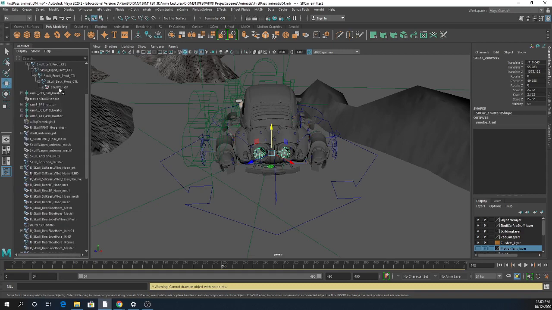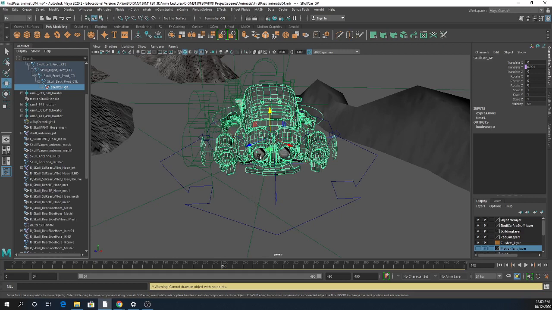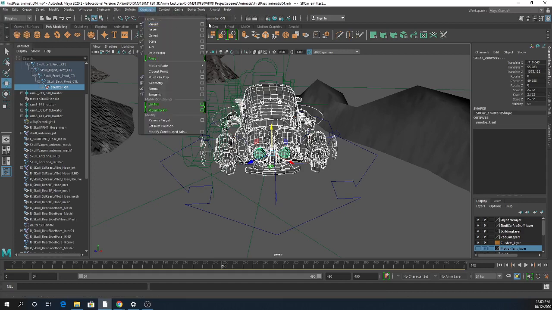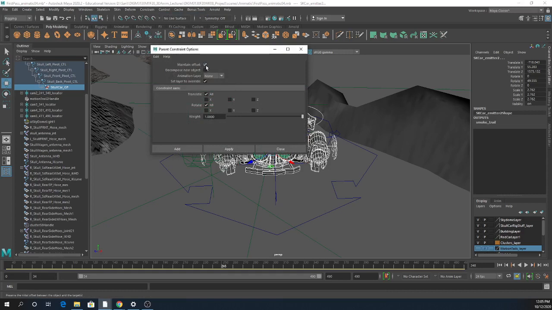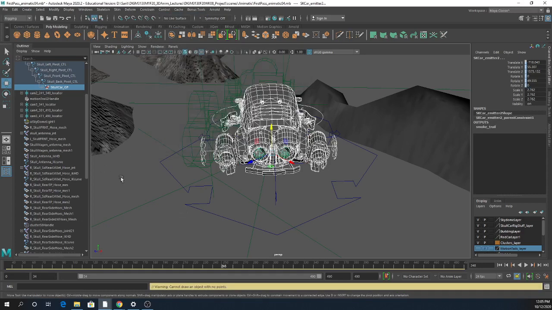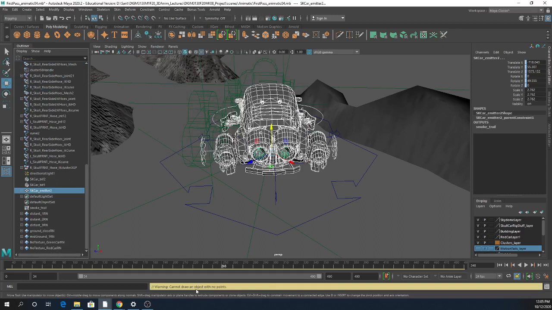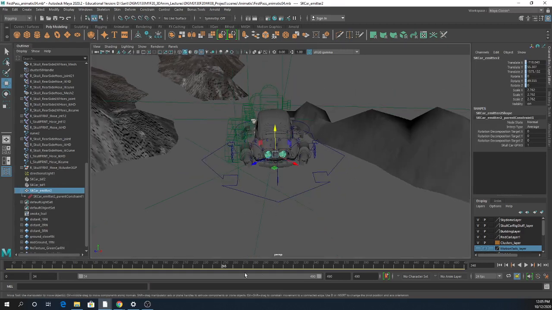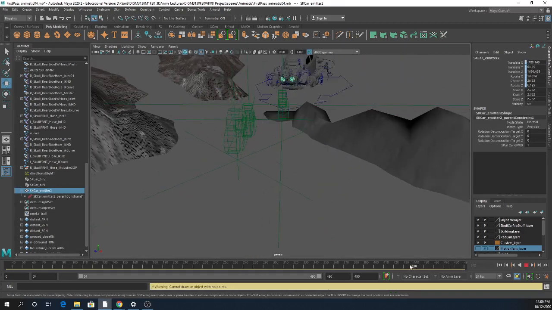So you select the group node first, and then on screen, shift select the emitter, and you go to rigging, constraint, parent constraint, turn on the option, and add. So now you will get that message. It's going to work. So now the constraint will be under the emitter, so it will follow the car. Okay, can you see? And you will get the smoke coming out.